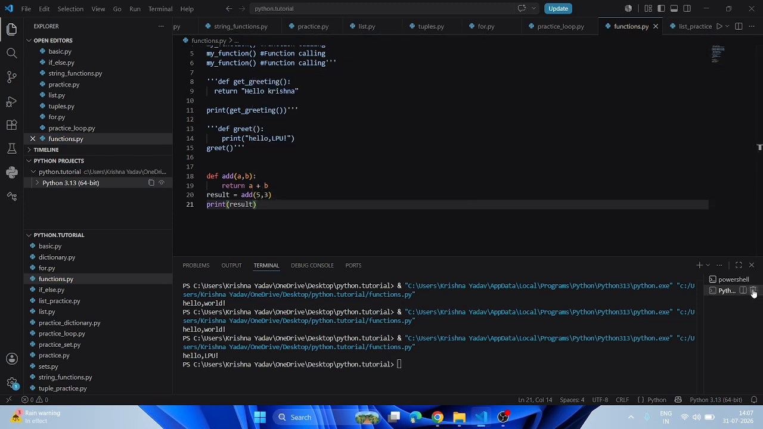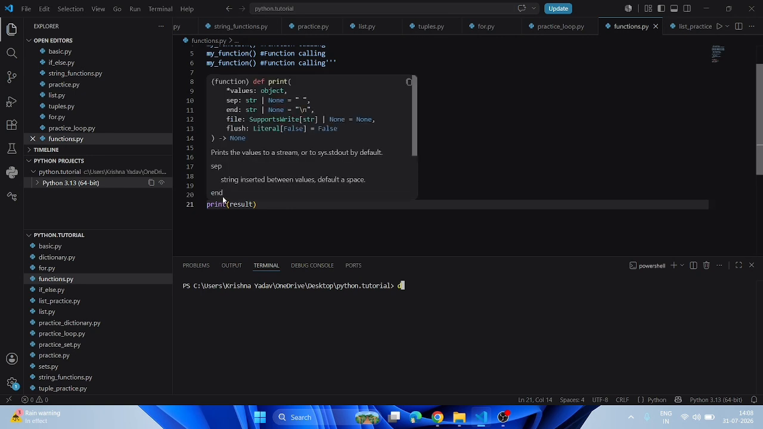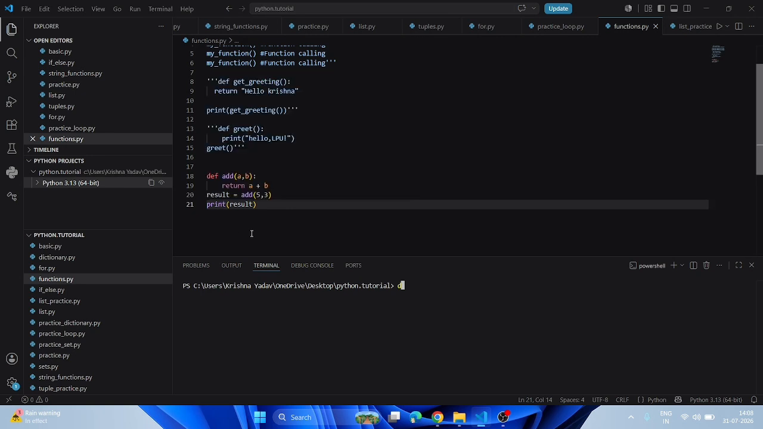In these lines of code, you can see that we have created a function with def add. The function name is add, and a comma b are the parameter names. So we are returning a plus b, because we want the addition of a plus b. Then we make another variable named result, which we assign with add of 5 and 3, meaning a is equal to 5 and b is equal to 3.